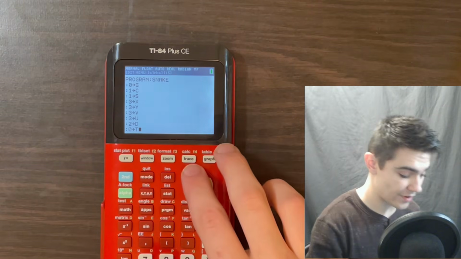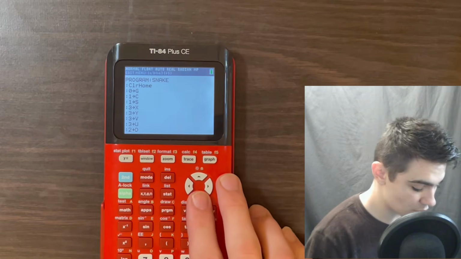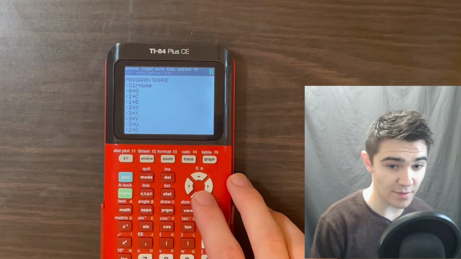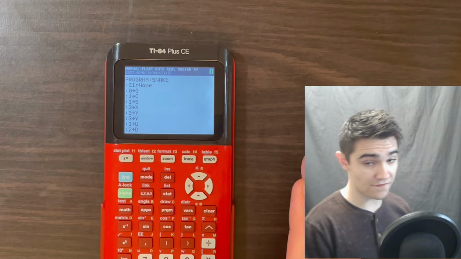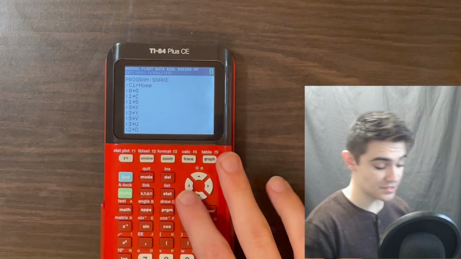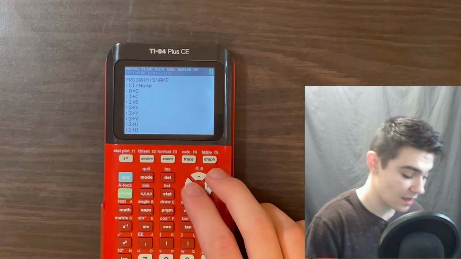Alright, so those are all the variables. I'll explain each one so you guys aren't totally confused. So G, that is the get key command. For those of you who know how to program, you know what that is. If this is your first program ever, congratulations. That basically is just the value of the button you're pressing.